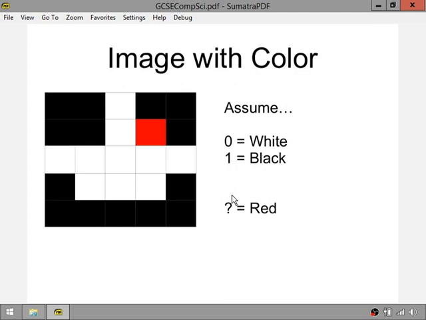Now, a more complex question they could ask you is an image with color. This is where things get a little bit more tricky. Well, we could assume that white is 0 and black is 1. But what about red? We can't have 0.5 in this situation. So I just want you to have a think about how we could represent more than 2 colors. How could we represent red in this example? Just pause this video and have a think about it before continuing.